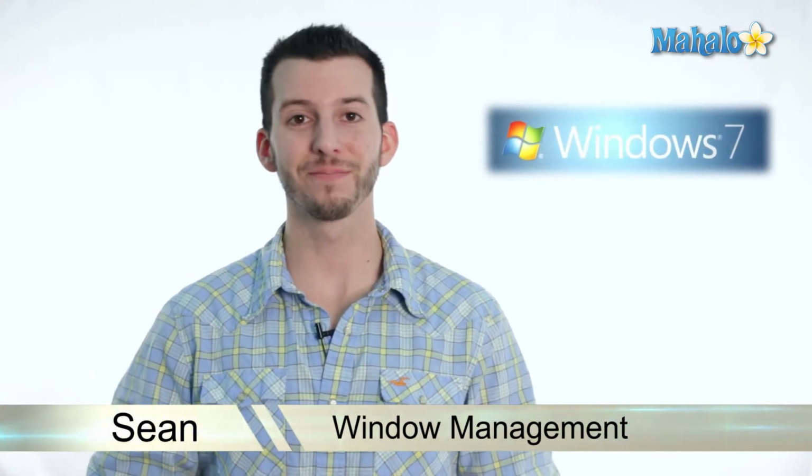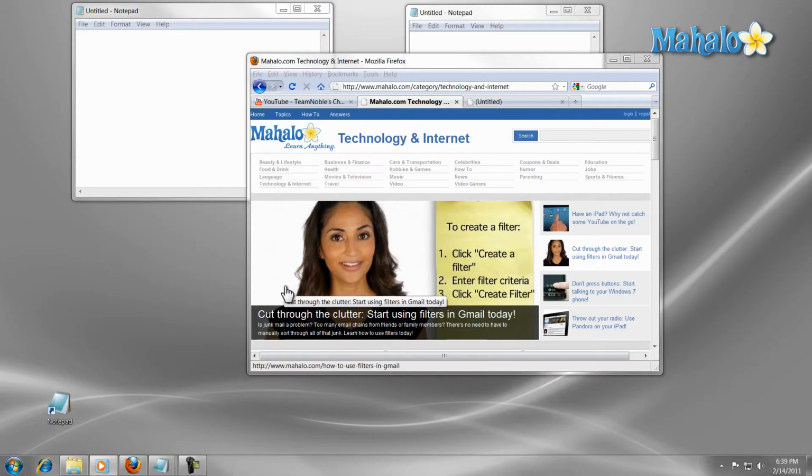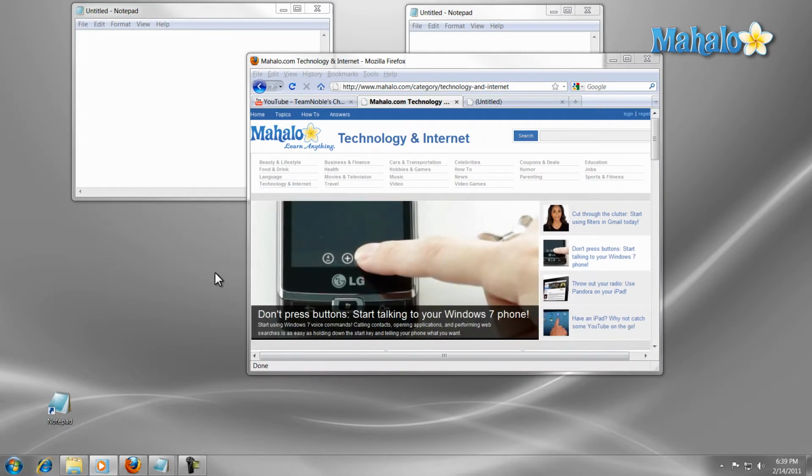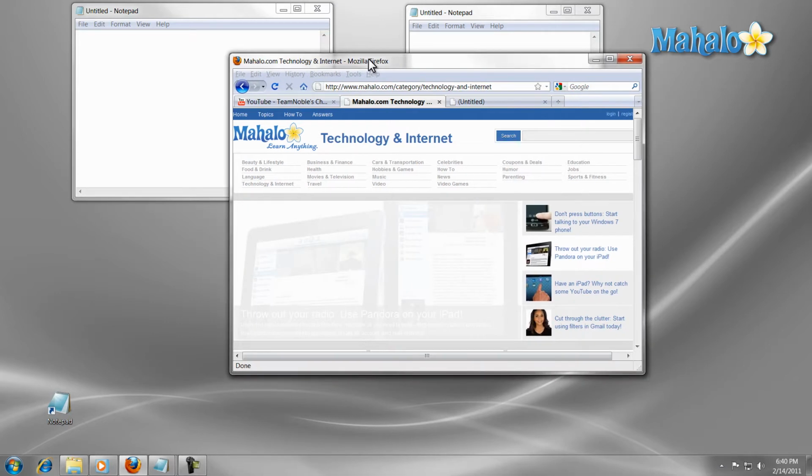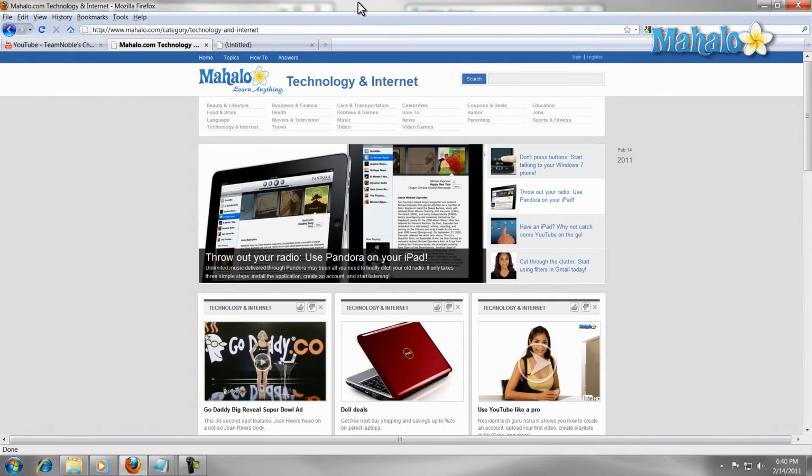Today I'm going to show you some of the cool new window management features in Windows 7. With Windows 7, Microsoft has added some nice features to the control of its windows. One of these features is Snap. To use Snap, simply move the window you want to the top, left, or right for it to snap full screen or half the screen vertically.